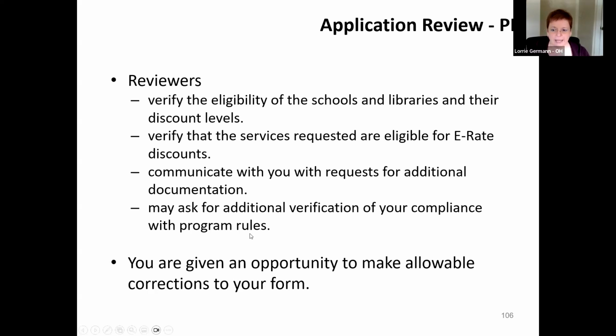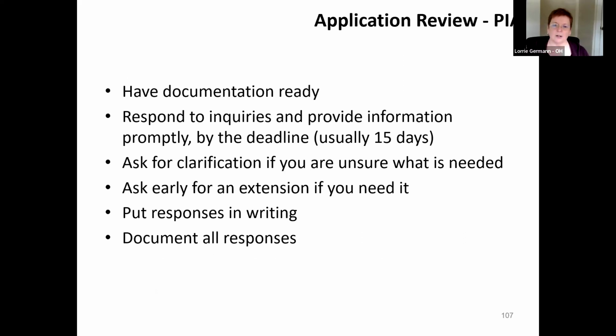Now, you are allowed to make corrections. Like I said, if you put in an incorrect date, you are allowed to make some corrections during that review process. Now, obviously, you want to have all your documentation ready. If you answered no to whether you want to upload a copy of the contract, it's a guarantee they're going to reach out for that. So have that documentation ready.